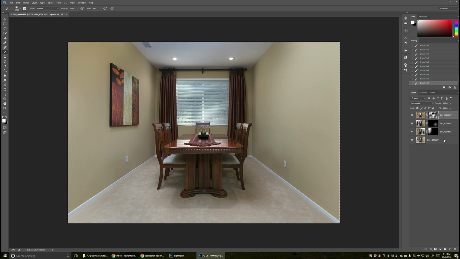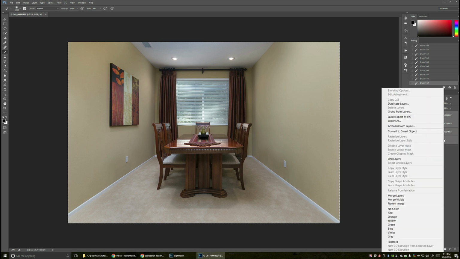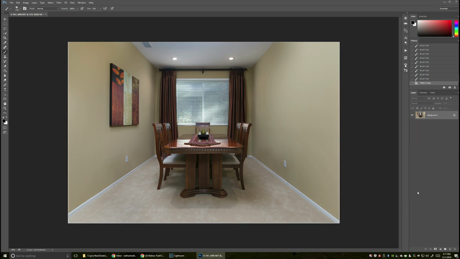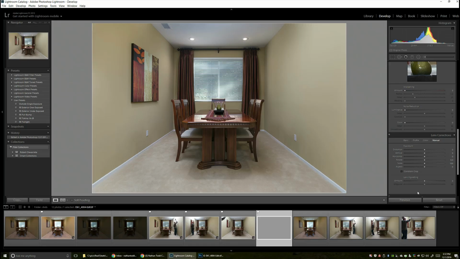So we'll go ahead and I'll select all those. I probably don't have to, but I'm going to go flatten image. I'm going to do Control S for save. And once that's saved, it's back in Lightroom as that.